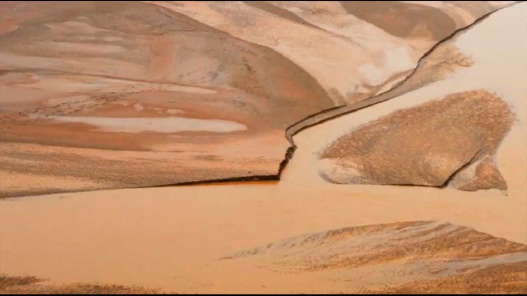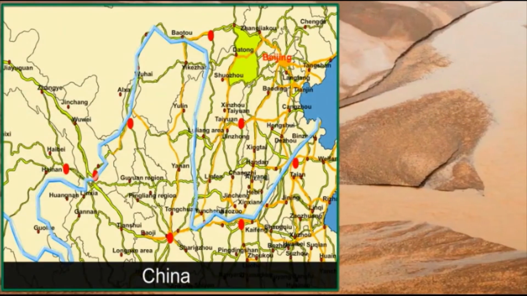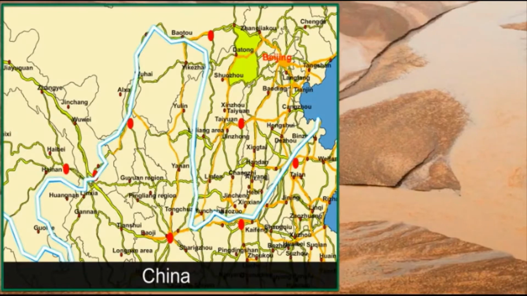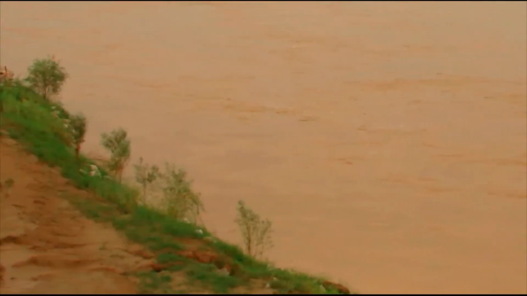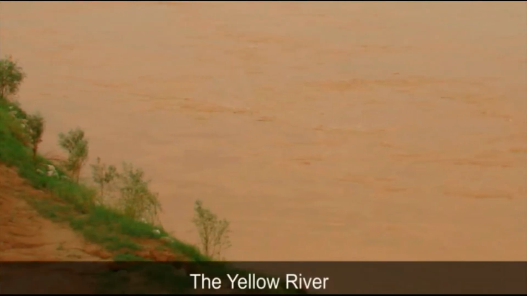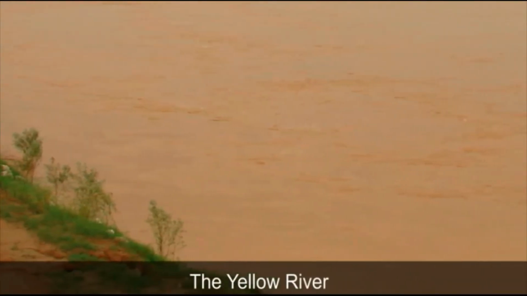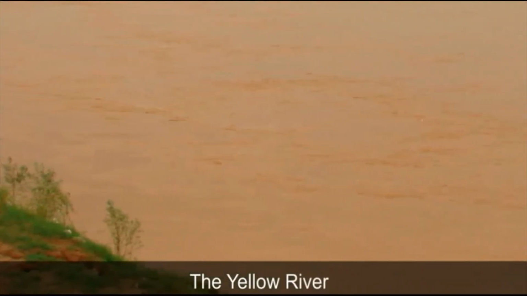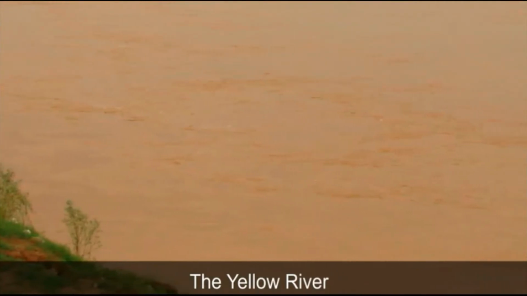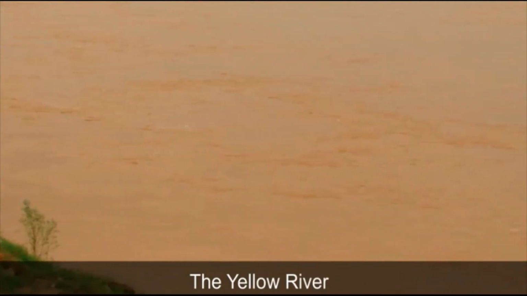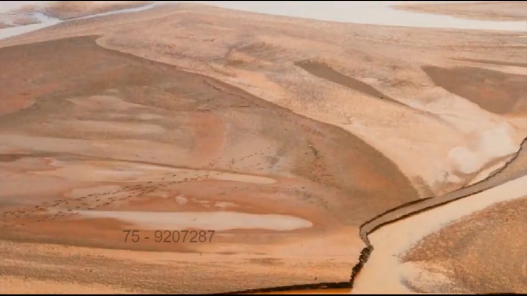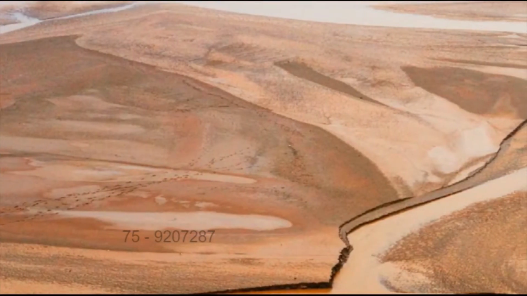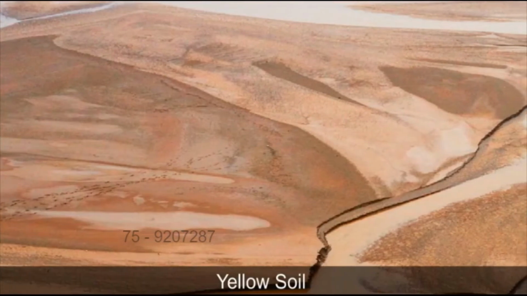Consider the example of the river Huanghe, which flows through China. This river is also called the Yellow River, due to the yellow-colored soil it carries along with its water. The soil originates from the loose plateau in that area, which is covered by the same yellow soil.